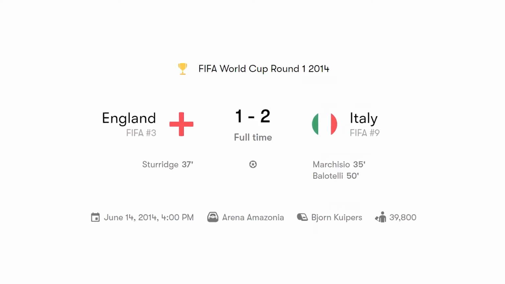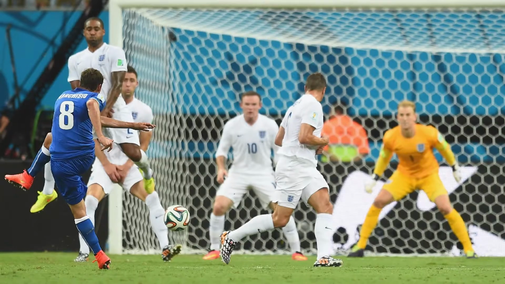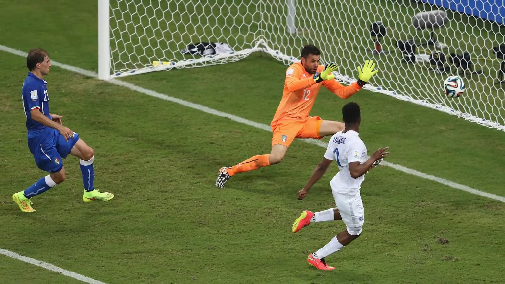England 1, Italy 2. A clash between two heavyweights in the strongest group of the tournament produced a solid match overall. Marchisio would score the opening goal for Italy in the 35th minute, with Daniel Sturridge equalizing just 2 minutes later.